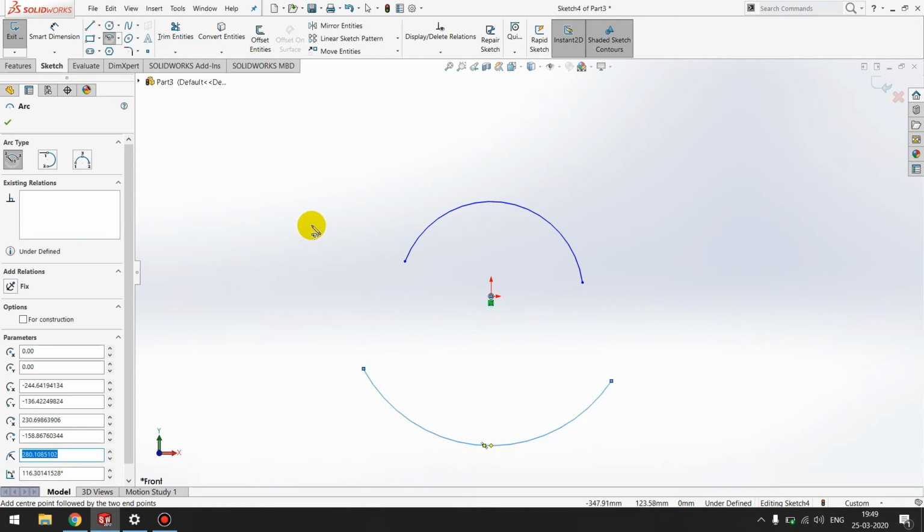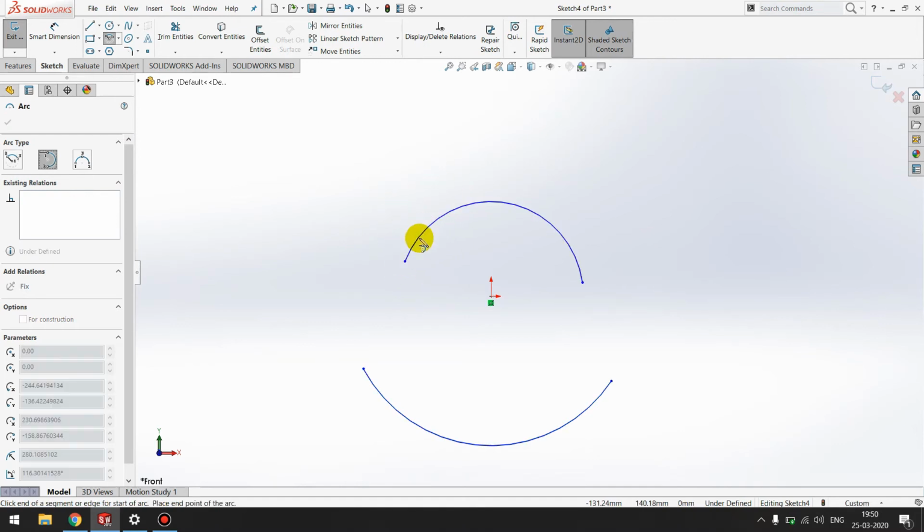Your command is executed. Let us go with the second option, which is the tangent arc. I want my arc to be tangent to this circle, so go with this point and the second point.